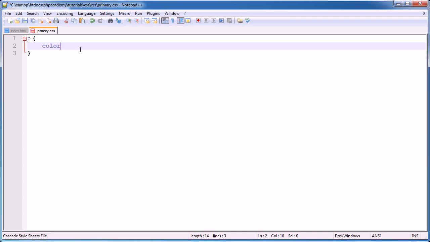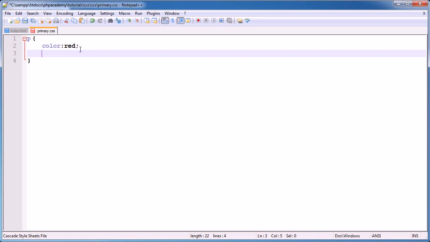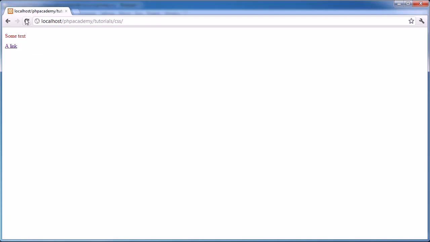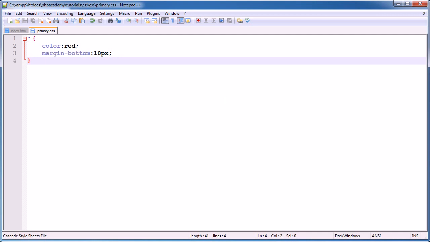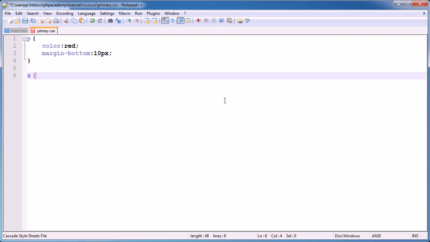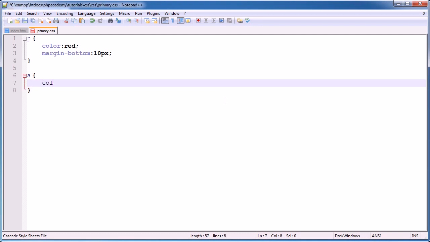So let's just say I wanted to color them all red, and I wanted a margin on the bottom of 10 pixels. It's just literally anything, it doesn't really matter. Now when I refresh, you'll see that paragraph has now been colored red. Okay, so we've done the same thing. Now what we could do for the A is we could go A and then put some styles in here as well. You might think perfectly acceptable.